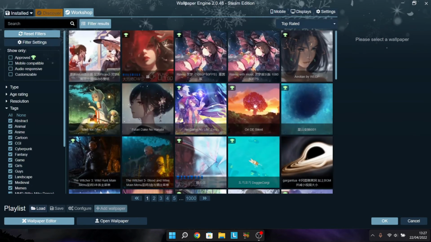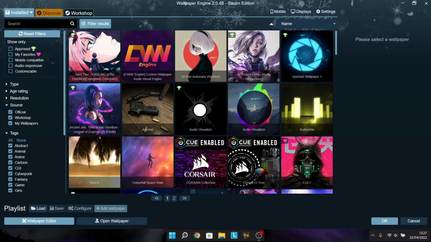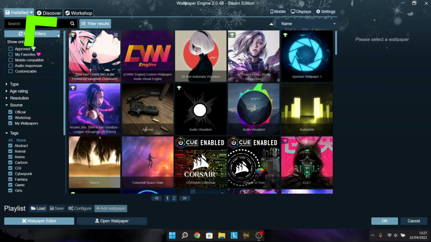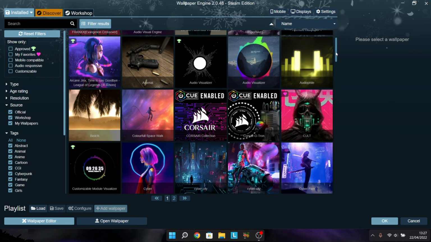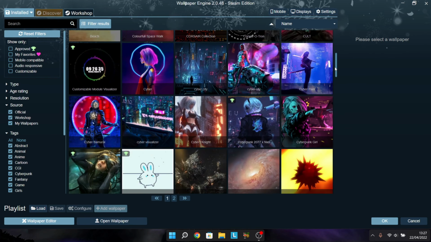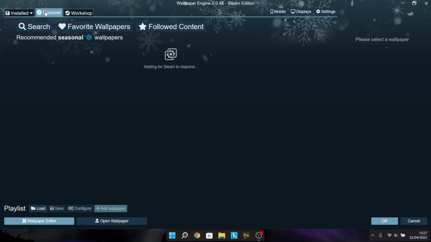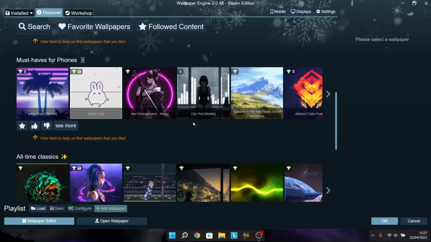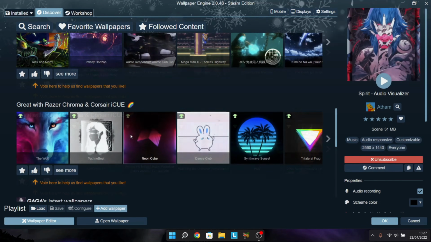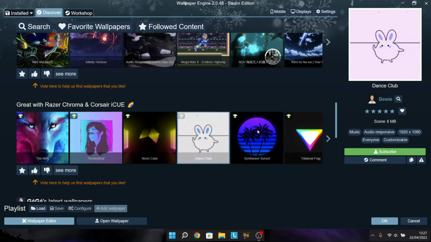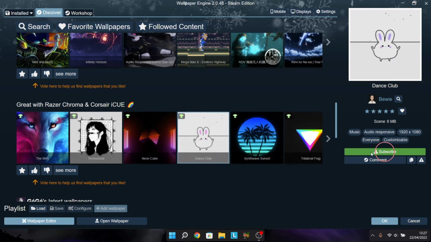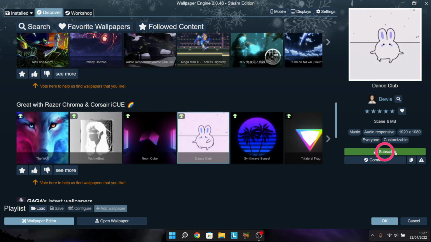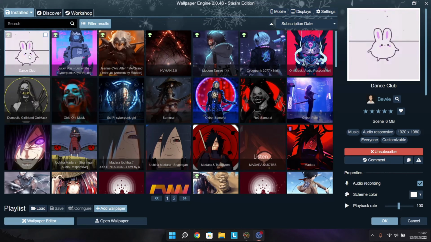So once installed, you should see an interface much like this, with the installed tab selected, showing you your current library of live wallpapers. And to get access to even more, just head over to the Discover tab to browse through thousands of user-created live wallpapers which are available totally for free. And once you find one that you like, just simply click on the subscribe button and it will be added to your installed library section.